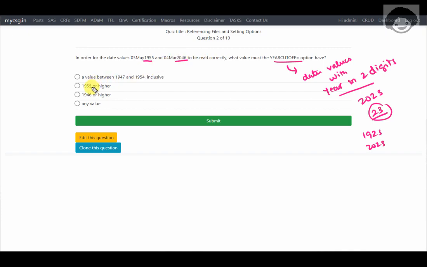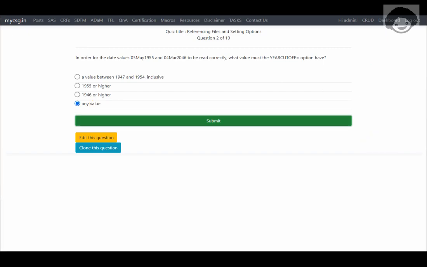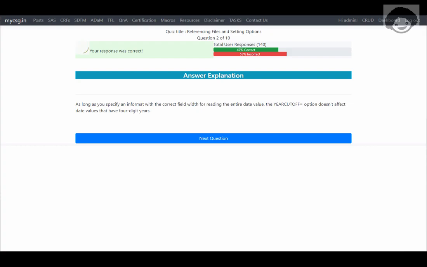So the correct answer should be any possible option. It says any value between 1947 and 1954 inclusive, 1955 or higher, 1946 or higher, and any value. So based on our understanding, it seems to be any value. Let us select that option and see if it is correct or not. Before that, let's clear the annotations and then submit. So it says our response is correct.